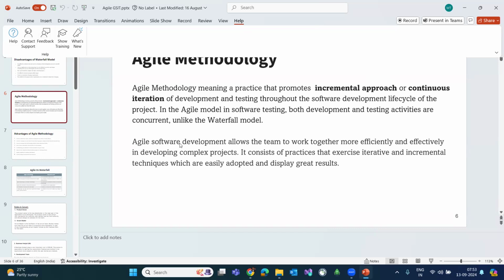So in the Agile model, software development allows the team to work together more efficiently and more effectively in developing any complex project. So this software development will work more efficiently and more effectively. Clear? All good? Yes or no? Okay.